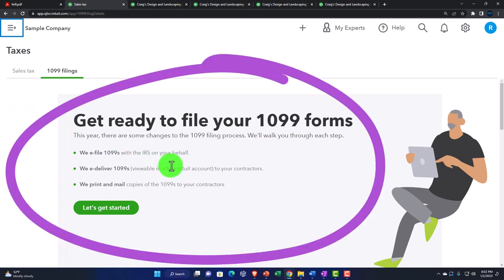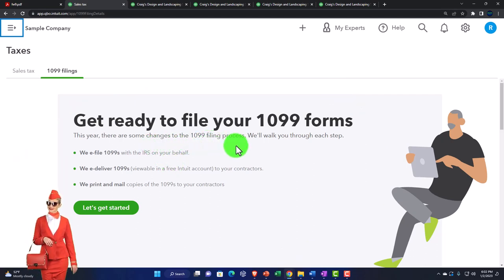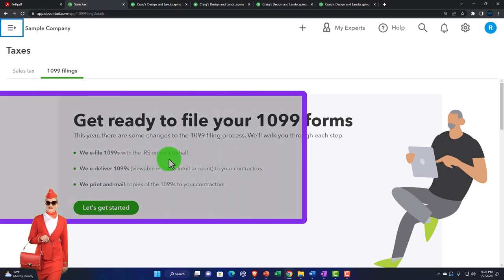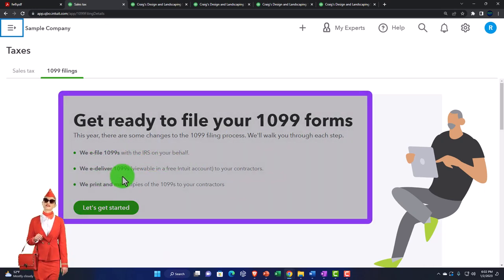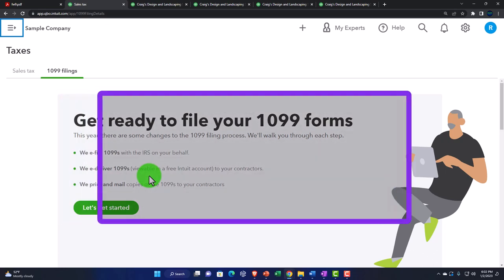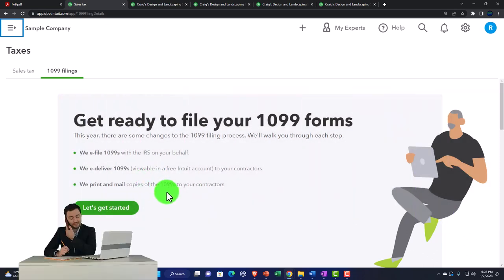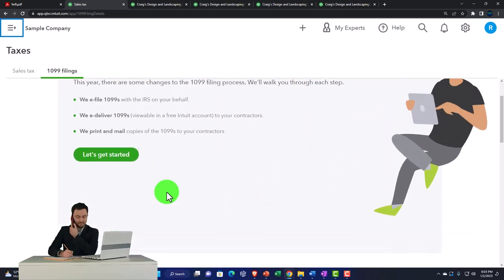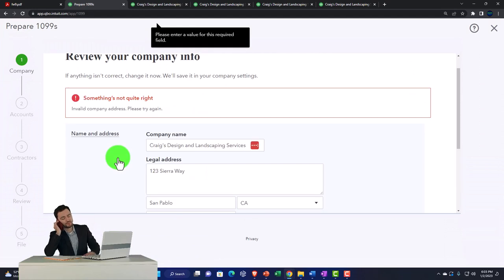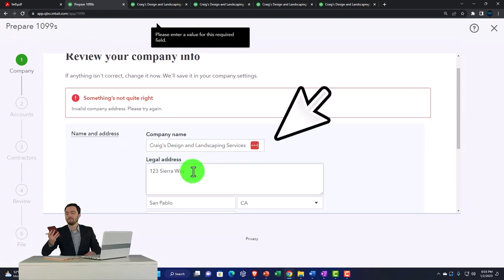It says, get ready to file your 1099 forms. This year, there are some changes to the 1099 filing process. We'll walk you through. So you could e-file the 1099s with the IRS on your behalf. We e-deliver the 1099s. So that means you're responsible to give the 1099s to the person you paid and to the IRS. And then we print and mail copies of the 1099 to your contractors. So let's just go through their process here. Again, you don't have to go through QuickBooks to do this. You might just buy the forms and do it.